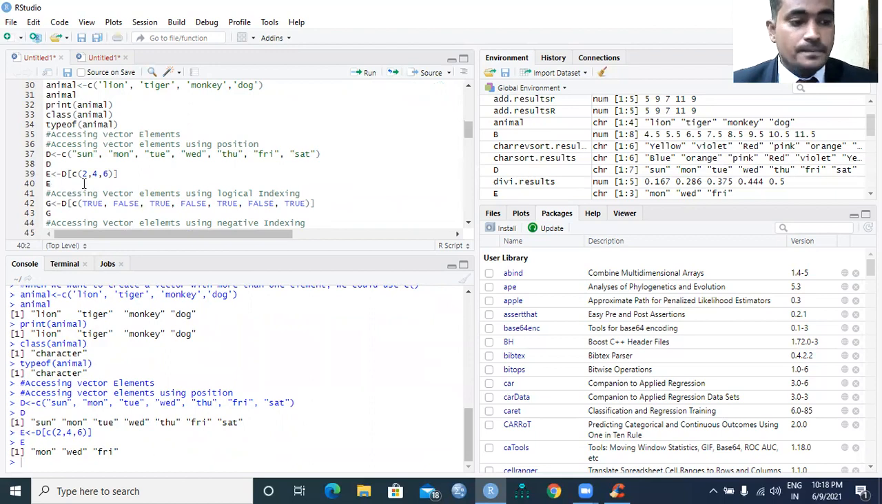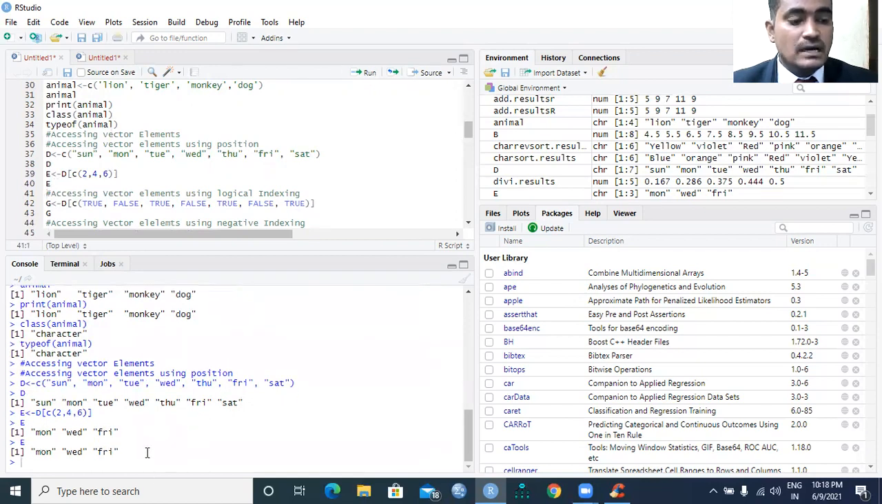Now you can see here the output in the E variable. In the E variable, I assigned 2, 4, 6. The 2, 4, 6 stands for Monday, Wednesday, and Friday, because I want to see only a specified sequence: second position, fourth position, and sixth position, and the remaining data I don't want to see. So if I execute this E variable, it will give you the output Monday, Wednesday, and Friday, because Monday's position is second, Wednesday's position is fourth, and Friday's position is sixth.